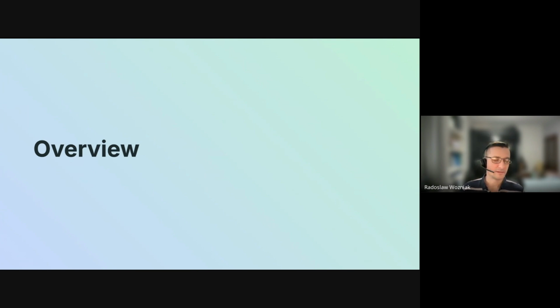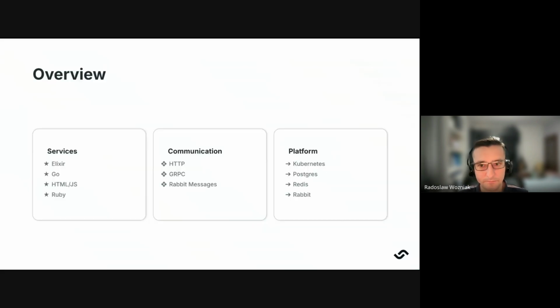But what makes this possible? The key lies in Semaphore's core technologies, the way services communicate, and the platform and infrastructure that ties everything together. Let's take a closer look. At the heart of the Semaphore architecture, there are core technologies that power its reliability, scalability, and efficiency.